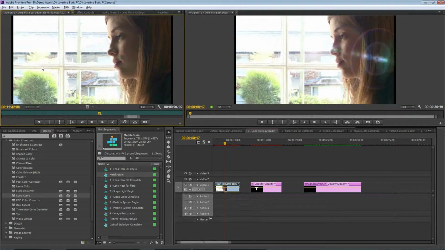Now this is a really powerful lens flare effect, and I know for a lot of people lens flares are kind of, you know, do I really need it? And if I don't need it, I'm not going to use it. But there are a lot of different applications of this effect in your post-production. I'll show you what I mean.